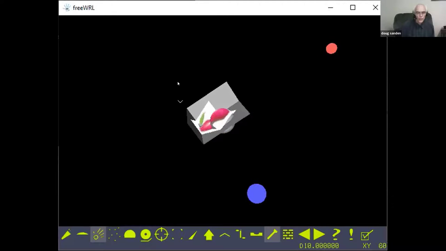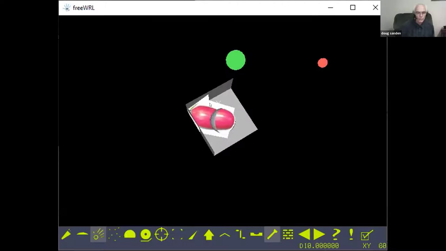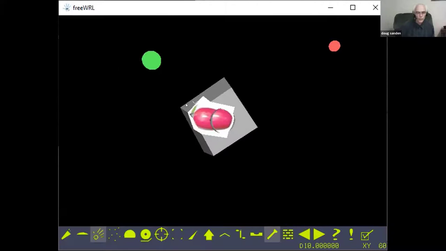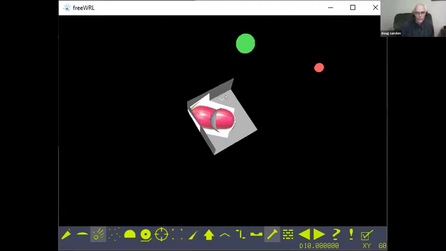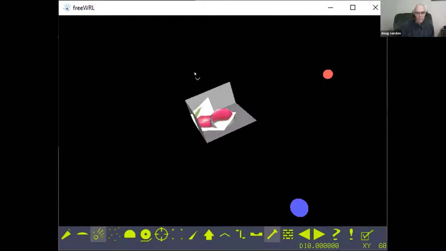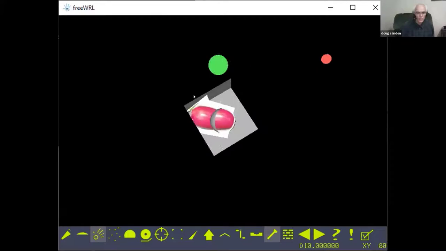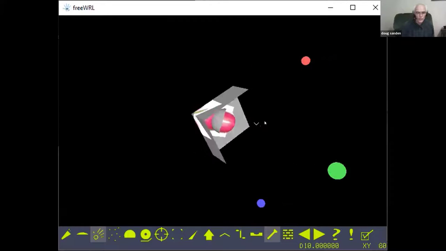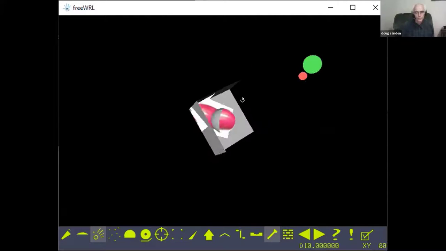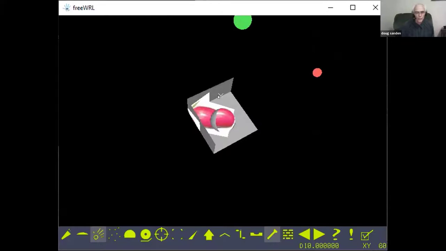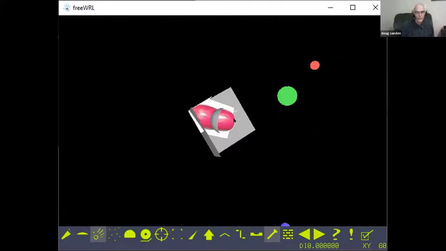And this is an example of a texture being projected into various geometries. And you can see it's got, how do you say, the backside culling applied.